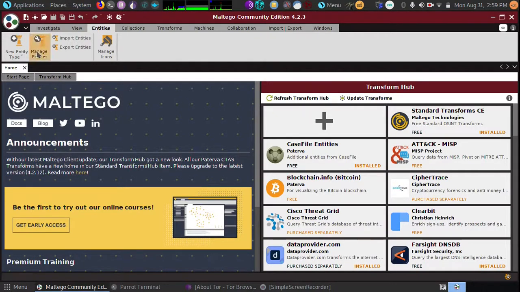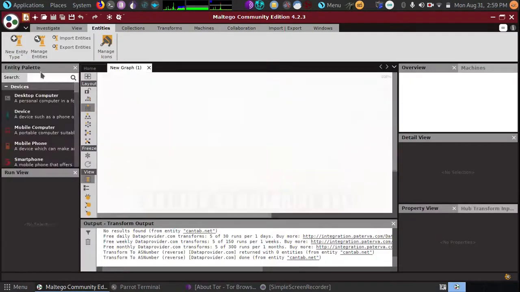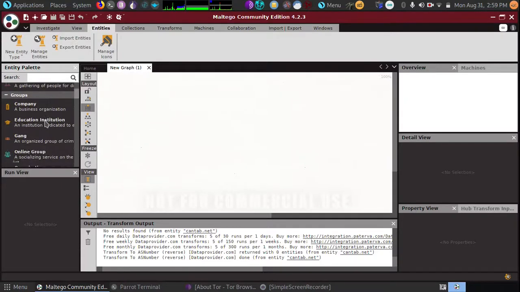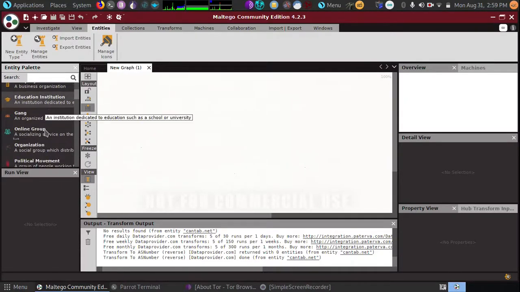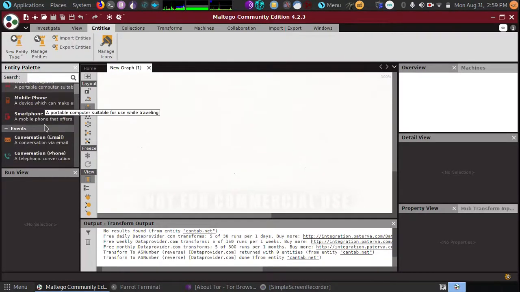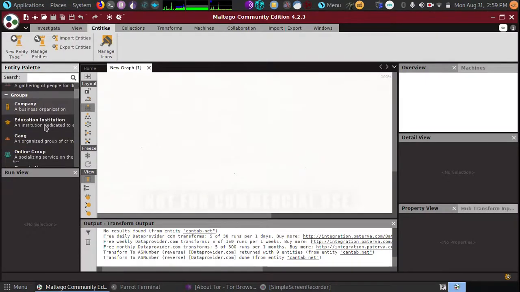And at this point, we're going to open a new graph, top left corner. We will go to create new graph. And once we do that, we're going to be searching for a person today. So using these transforms, we'll be able to search a variety of different sources to find information on that person. You can input your own person that you may be doing an investigation on.